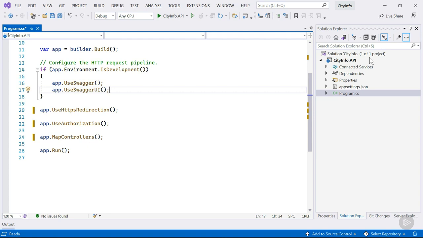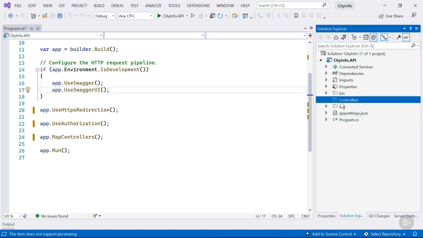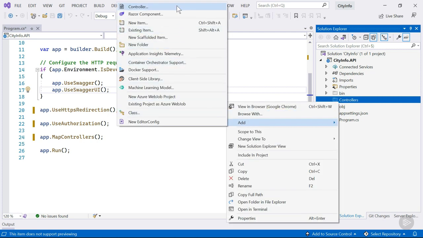If that's the case on your machine as well, simply click the button to show all files, and here's our controllers folder again. We could now just right-click and choose to add a controller. And that's what we'll do later on in the course. But for now, we're not going to use this option. Instead, we're going to start from an empty class.